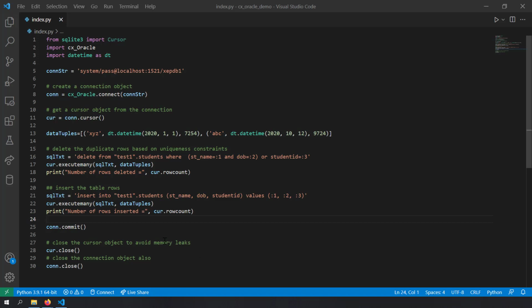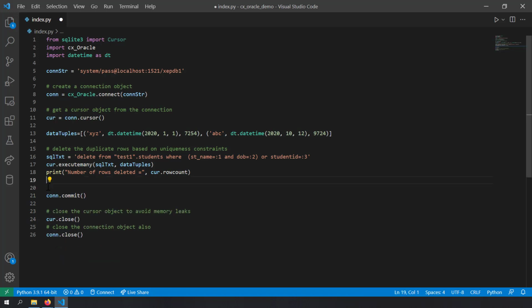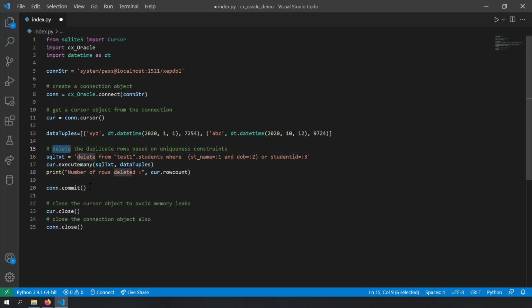Suppose I want to rename a student with name XYZ to a name called DEF. How can I do that? First, let's try to clean up this. I'll just remove this insert statement and I'll modify this delete statement to be an update statement. So update the rows, and then I'll change the SQL. The SQL will be update test1.students set student name equal to the first placeholder, where student name equal to the second placeholder.